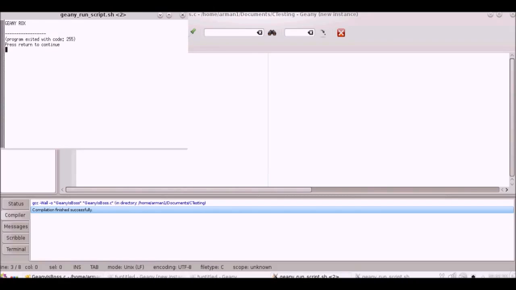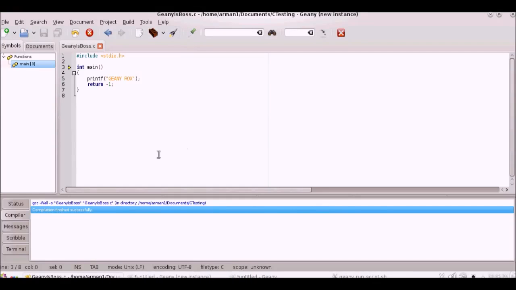Alright, so it opens up a little console window. It prints Geany rocks, just like we wanted it to. Alrighty, so that's pretty much how you use Geany. It's really that easy. I hope you enjoy using Geany just as much as I do.